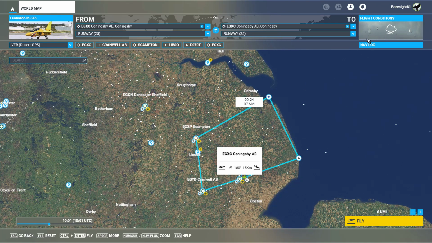Weather's really bad over the UK at the moment, so this is a perfect opportunity to show the autopilot. So I've got a flight plan. Going to take off from Coningsby, fly over Cranwell, over Scampton, up to Lisbo, and then to D070T, and then back in towards Coningsby.